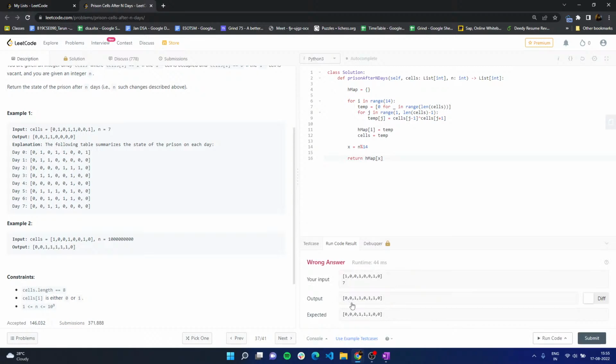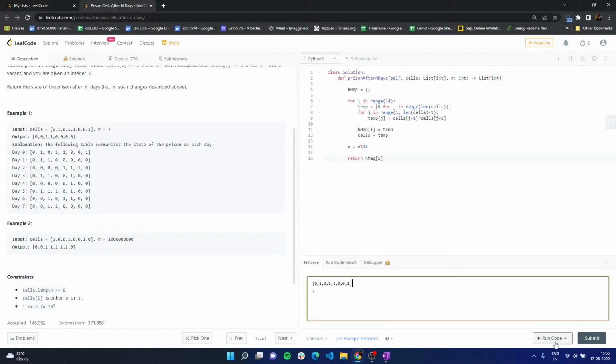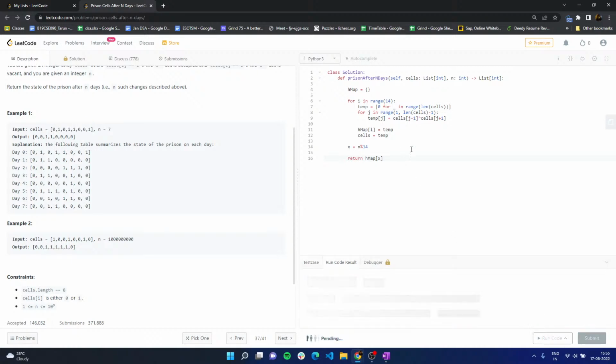So I'm returning 0011000. Let's take this example because we have a lot of code written for it already. Now it says that it's returning 0 triple 1 triple 0.